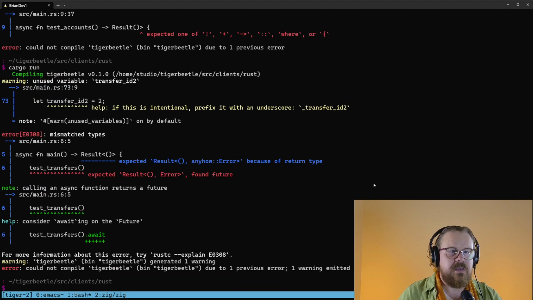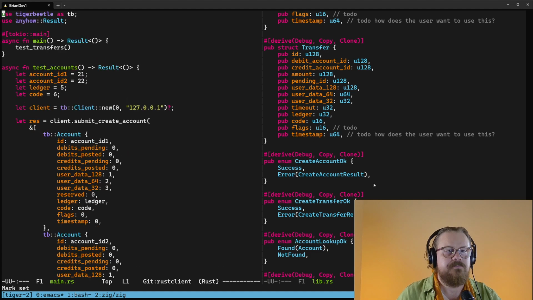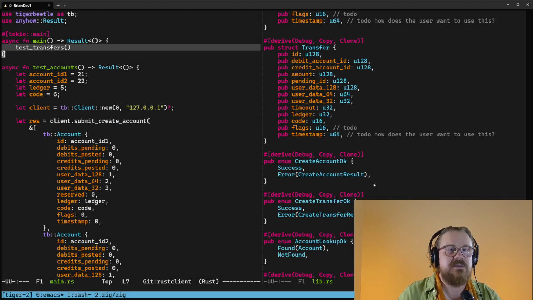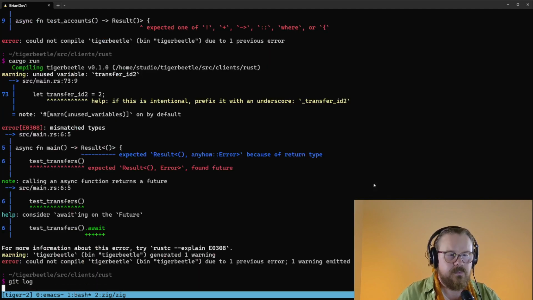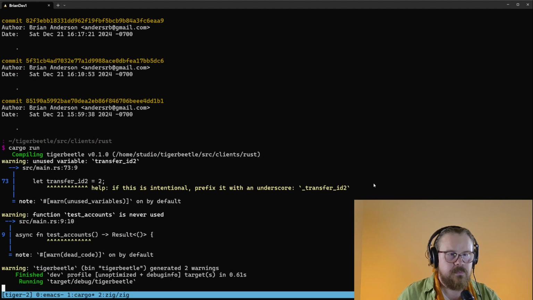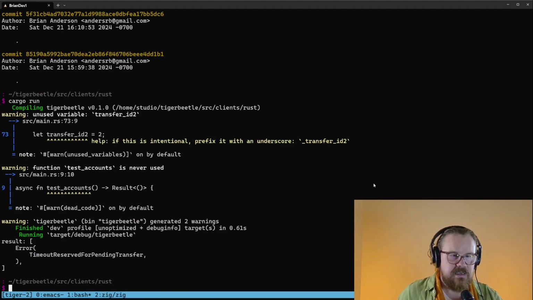It doesn't really matter to me what the result of this code is, as long as it looks like some sensible result from the server. Let's see. Oh, I need to await. This is an async function, and this is returning a future, so I need the result of that future, so I need to await it. Run. Okay, it ran, and it said timeout reserved for pending. So that answers a little bit of our questions about what timeouts are for, but apparently I'm not supposed to use the timeout here.